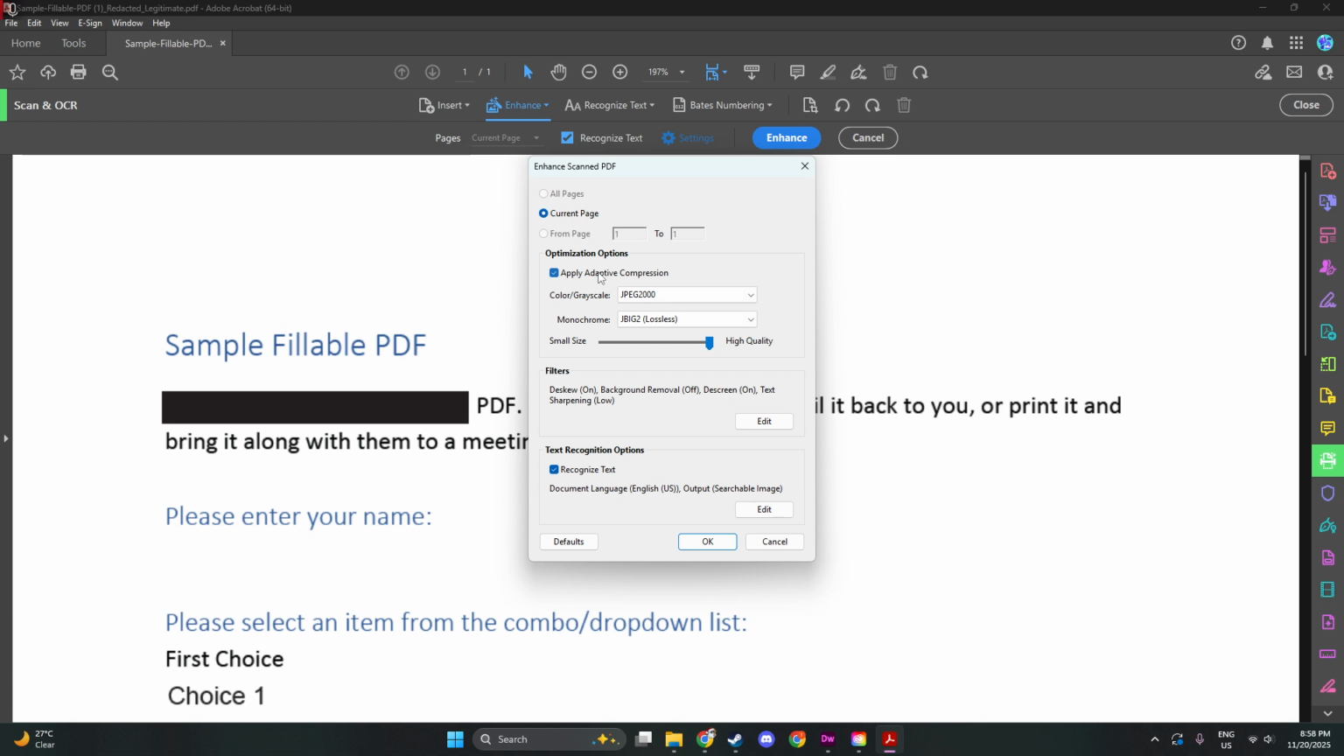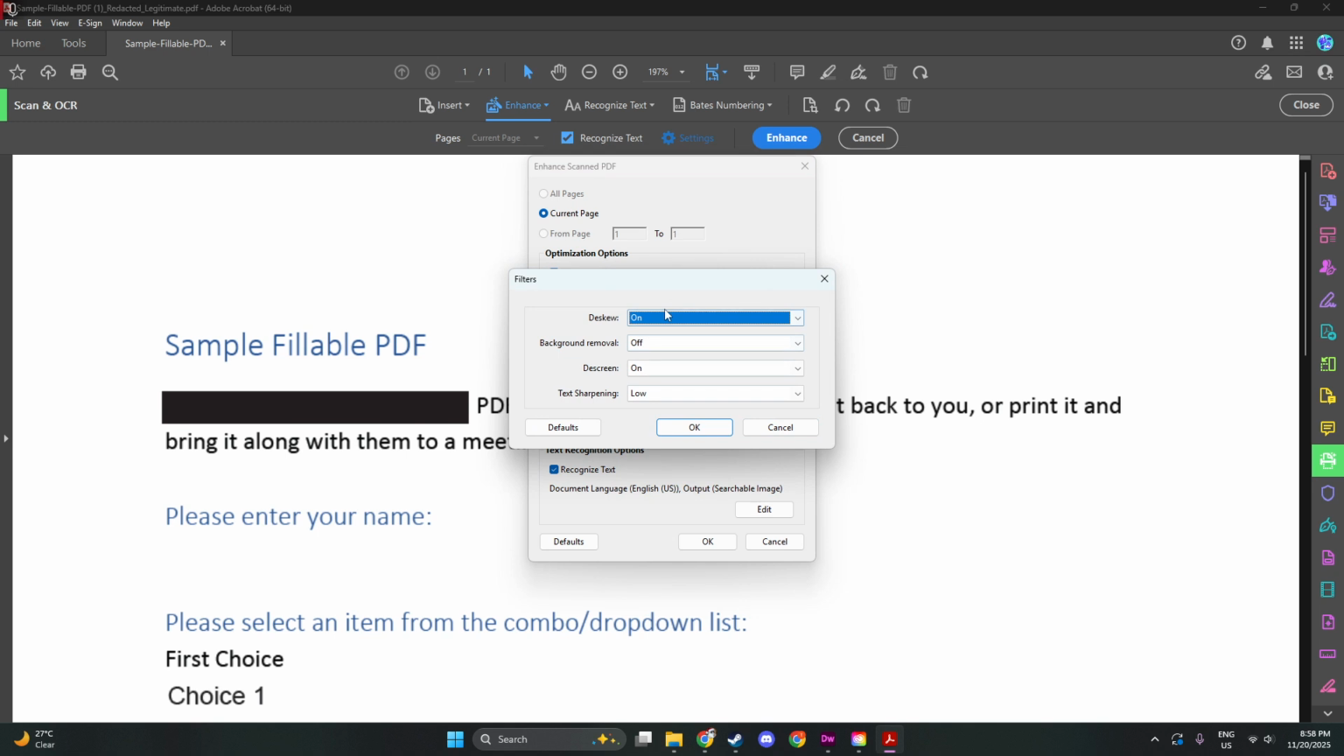Move to the Filters section to clean up the scan. Turn on Deskew to automatically straighten pages that were scanned at a slight angle. This improves readability and makes OCR more accurate. Enable Descreen if your pages came from printed materials or magazines. It removes dot patterns and moire, producing smoother images and clearer text.